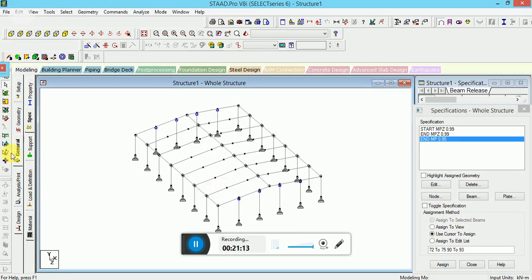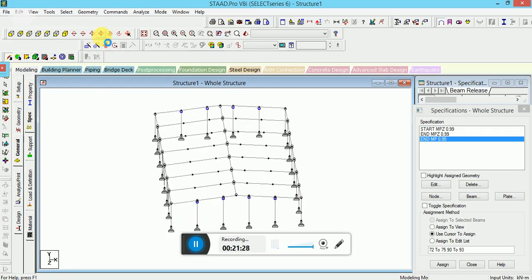Now for the bracings, I have to create the bracings. This cross bracing we have to provide alternatively. Now I will rotate it right.